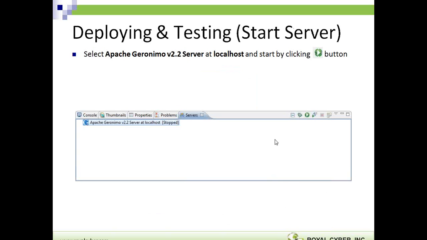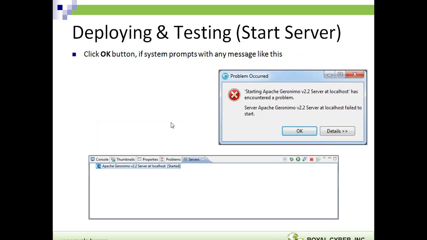Now select Apache Geronimo version 2.2 server at localhost and start it by clicking the green colored play button. Once the server is started, the status changes from stopped to started. Now see how an application can be deployed and tested using this Geronimo server. If the system prompts with any message like this, ignore it and click OK to start the server.